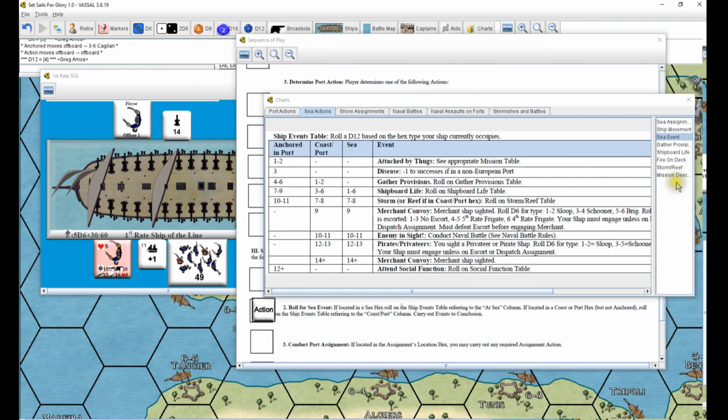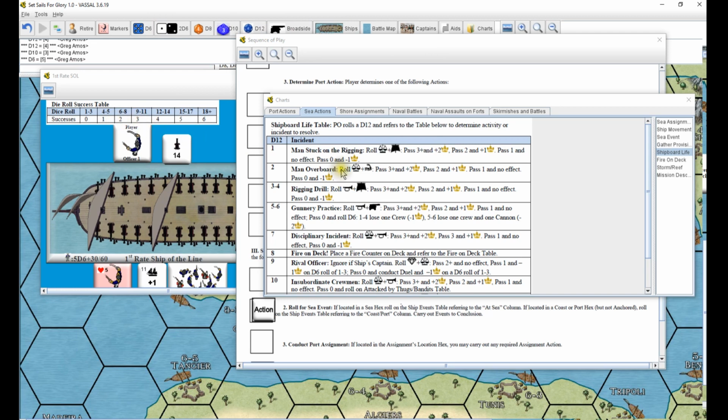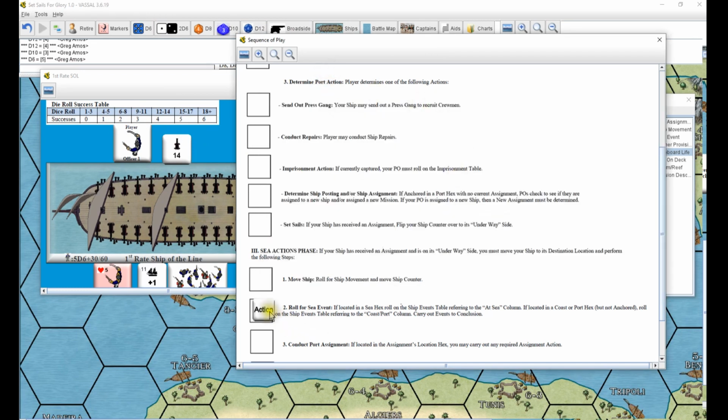4. Shipboard life. We roll a 4. Rigging drill, not our strong suit. We got a D10 for our leadership. 3, nothing, no successes there. And rigging D6, 5. That's going to be 2 successes, 1 success. So pass 1 and no effect. So we didn't win or lose anything. So our sea event's over.